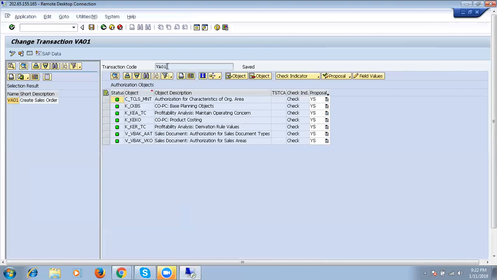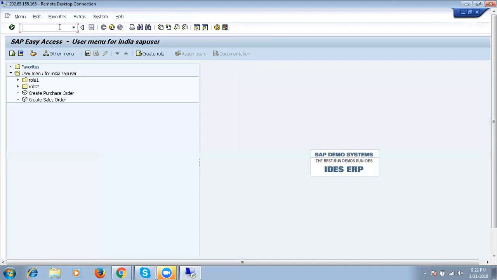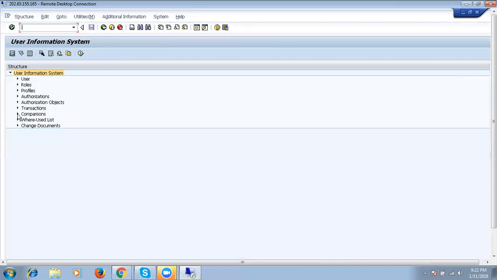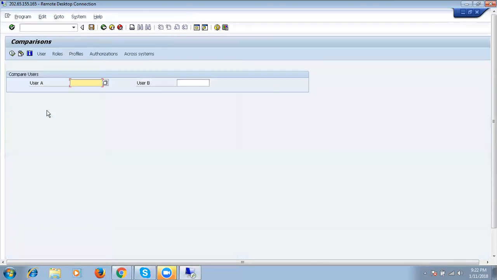So based on the functional consultant input, we can inactivate authorization objects. So this is inactivating objects. Okay, and one more thing in SUIM. So in SUIM, you can compare users and roles also. Okay. So if you want to compare two users, you can compare here.